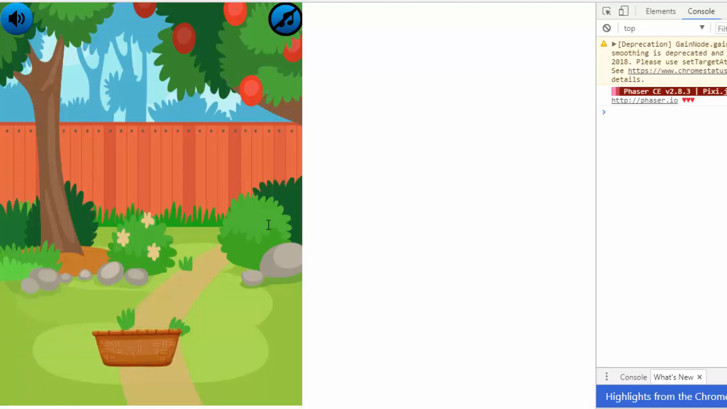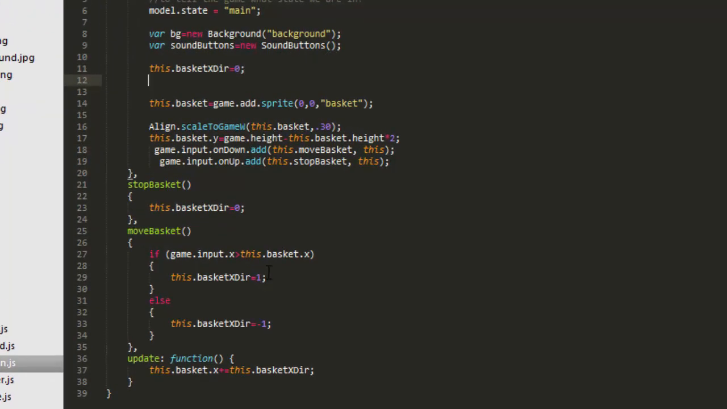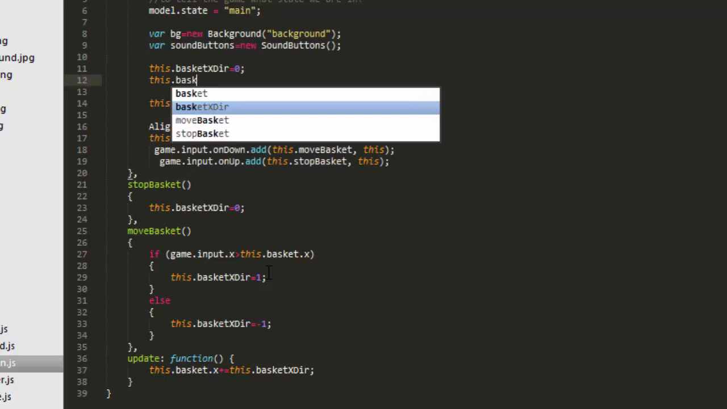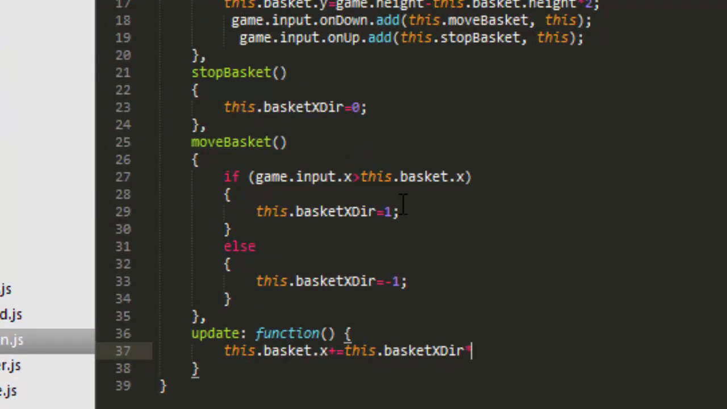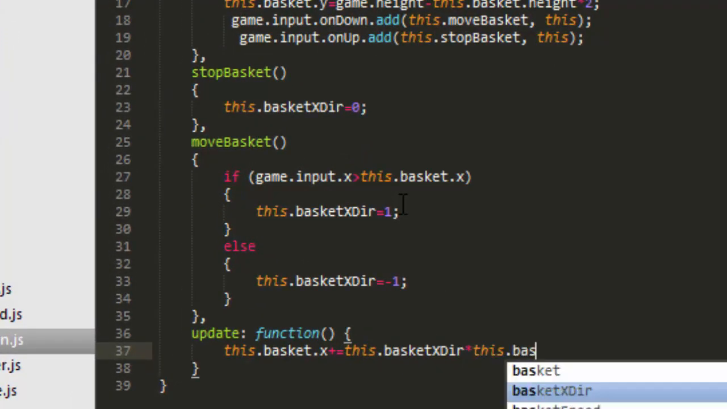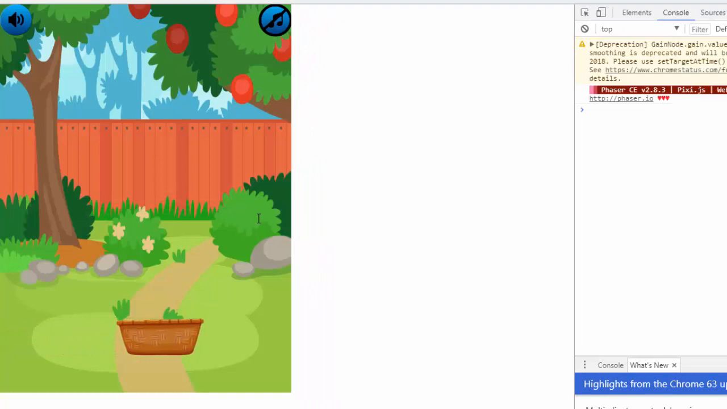Now we can also make that go faster by giving it a basket speed. This basket speed equals 2. And then down here in the update statement, we can use that basket speed to multiply the basket x direction. So now it should go twice as fast. Great. And then we can just adjust that to however we need it in the game.